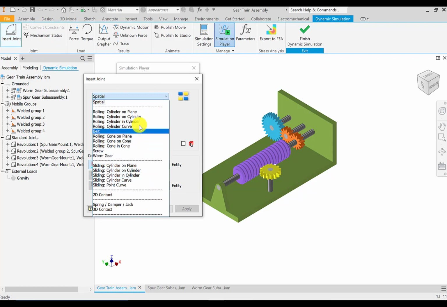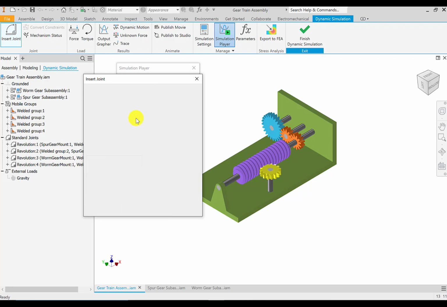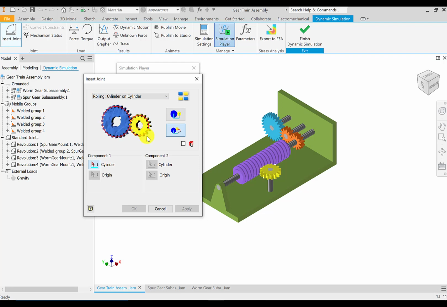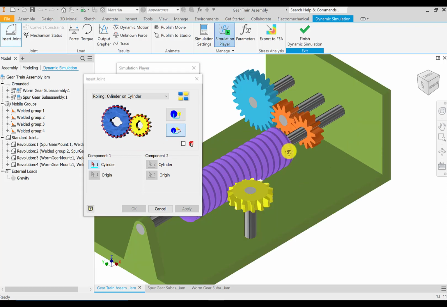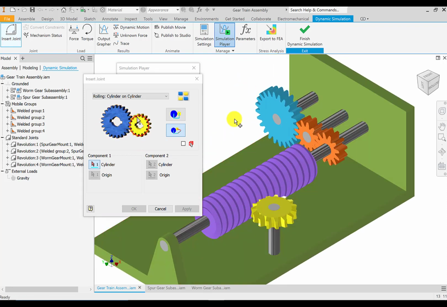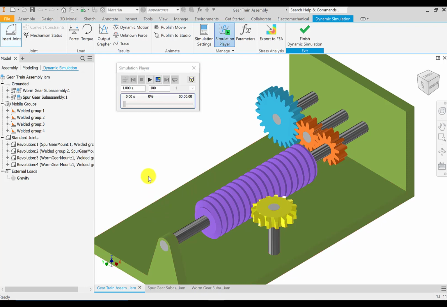In this case, we need to insert rolling cylinder-on-cylinder joints for meshing spur gears, and it sort of shows in the little animation that we need to select the pitch circle diameters of our gears to define this type of joint. So we have to figure out how to make these pitch circle diameters visible before we can actually insert a joint. So let's cancel out of this window and figure this out.